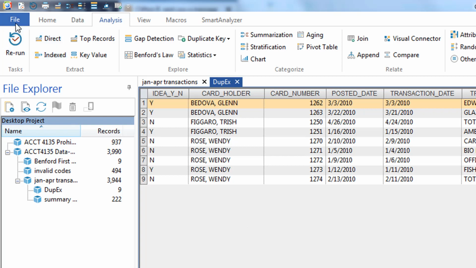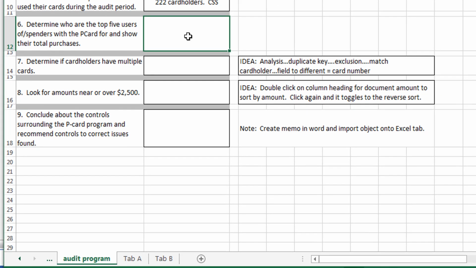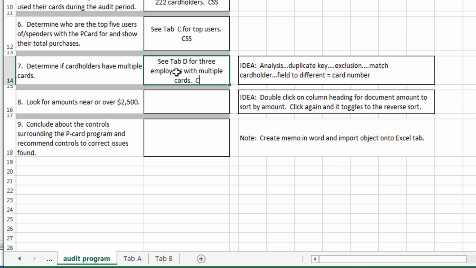So I would go up here to File Export. I would export this into an Excel file. I would then move a copy of that data into a tab behind my audit program, and then I would say, tab C for top users, and this probably would be tab D for 3 employees with multiple cards, something.